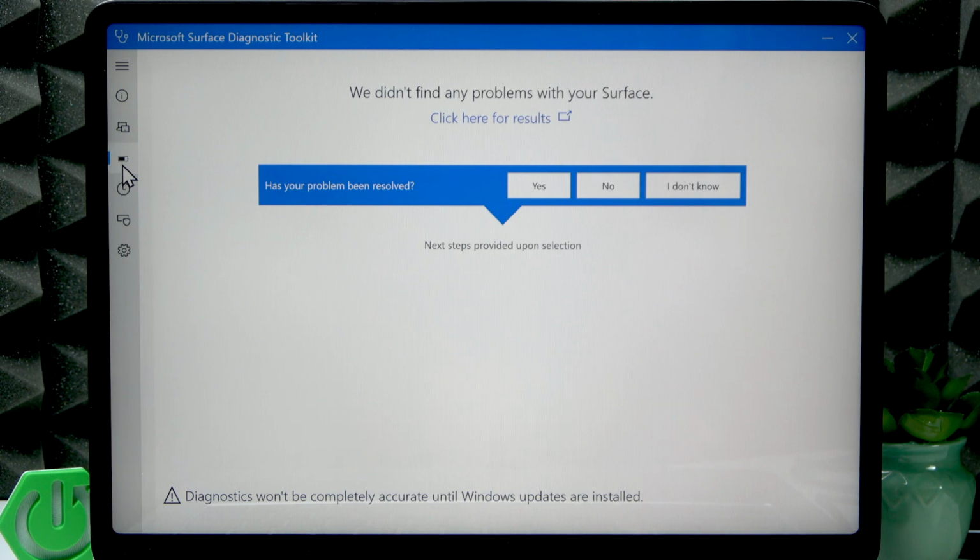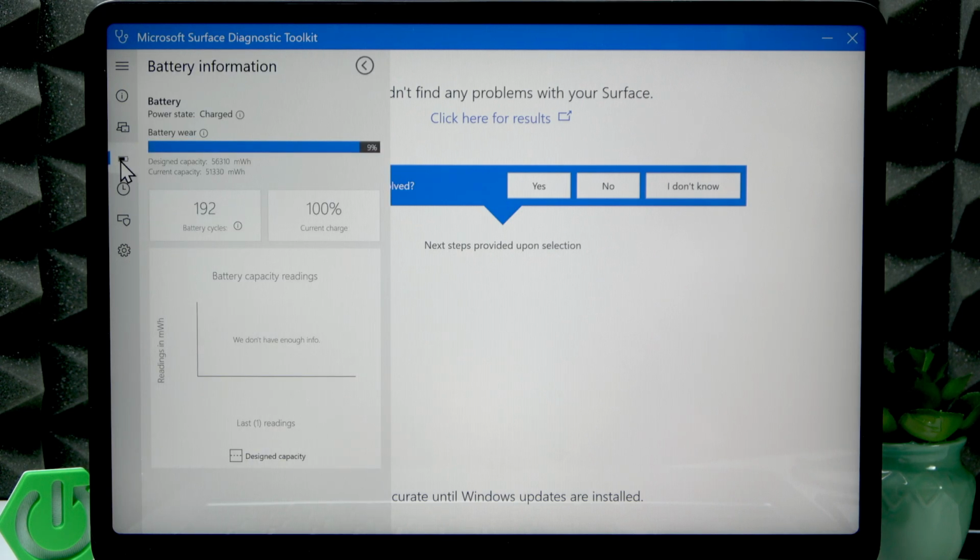Then on the sidebar you will see the battery icon, and if you click on it, you'll be able to check your device's battery health information like battery charging cycles, the battery design capacity, which is the original capacity of your battery, and the current capacity of your battery. And as you can see, my battery is worn out by 9%, which is not critical, so the battery is still in a decent condition, and that's where we can check it.